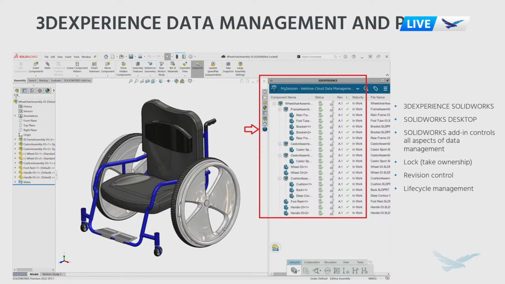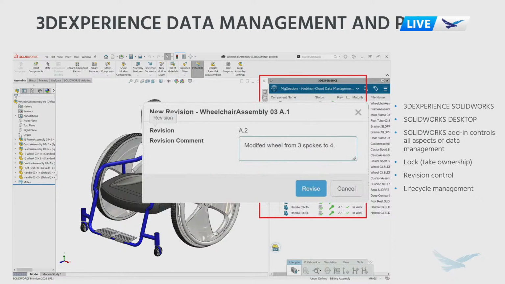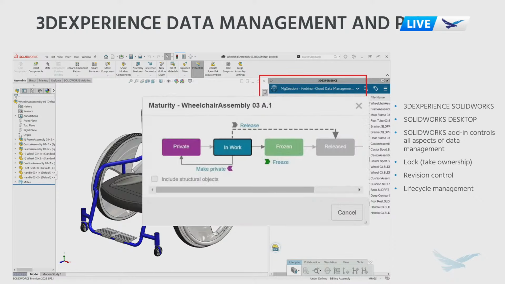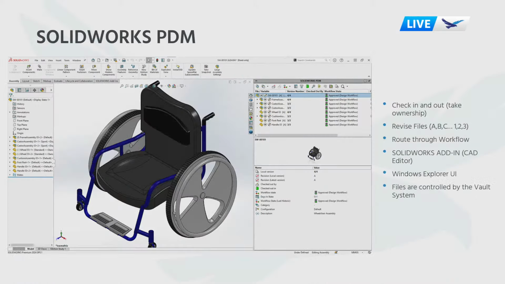And you're going to take a lot of the same actions as you would with any of the other tools, as you'll see here. So if I wanted to take ownership of a design, like checking out in PDM, we would lock the files with 3D Experience. I can create a new revision. I can leave comments about what I'm changing. I can push the CAD files through some form of a life cycle. Think of a workflow in PDM to indicate the release status of this file. There's all kinds of stuff to take advantage of right within SOLIDWORKS, so it feels very comfortable for that type of environment.